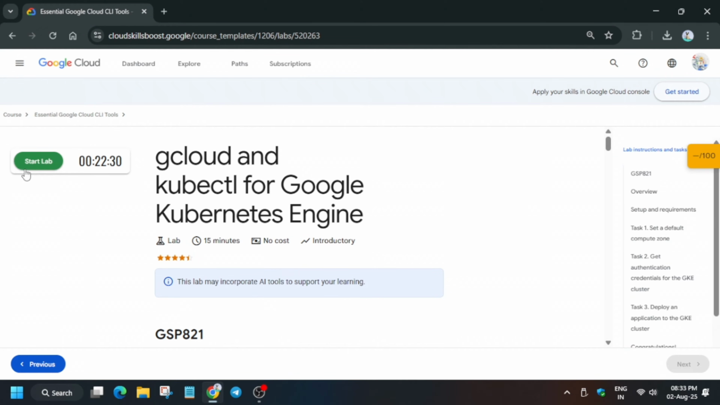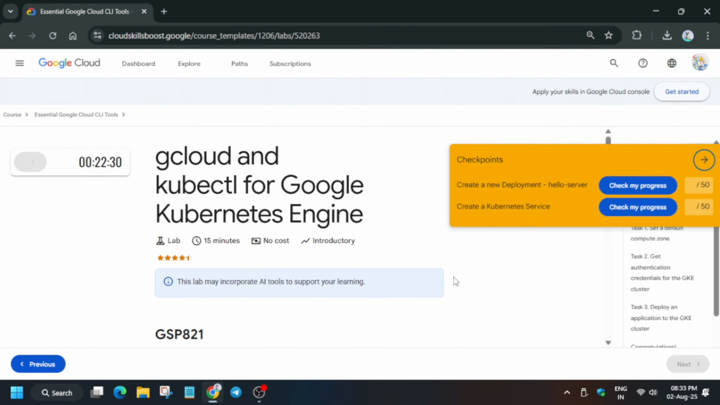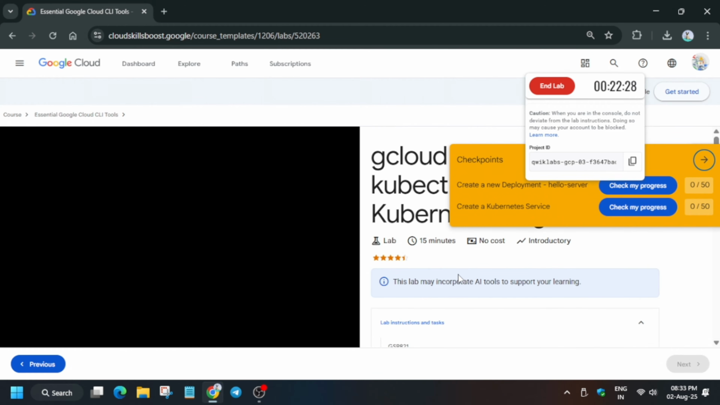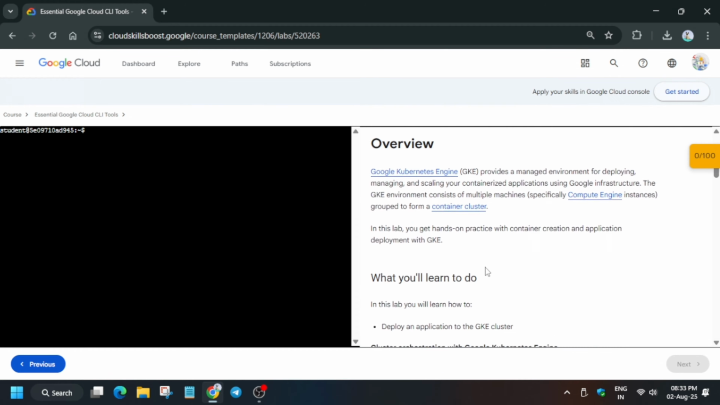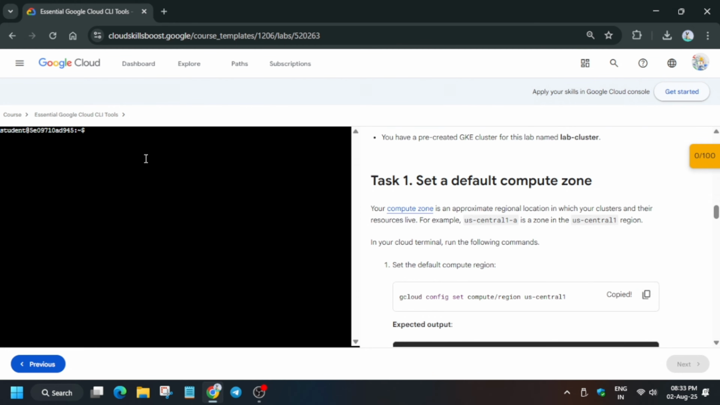In this video we'll cover another lab that is related to Kubernetes Engine. So first of all, click on start lab, wait for a few seconds. If you get this kind of lab limit error, do not worry, just click on OK. Now just come over here and we have to just set the properties.